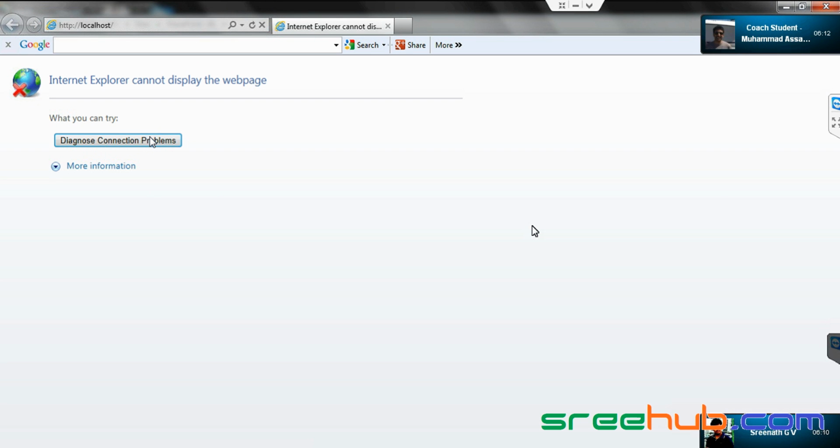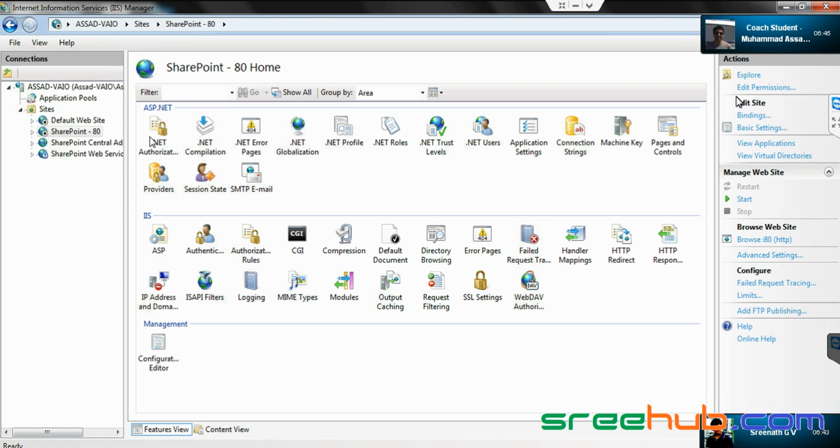Can you see any difference? Yeah, it cannot display the page. Yes, because you have stopped it. This means your server is down. You understood now? Your server being down can mean two things, and this is common in all. If your Facebook is down and you get a message that something is happening, it can be one of two things. Can you just go back to IIS? Here we have selected SharePoint 80, and we have stopped only this site. Am I right?